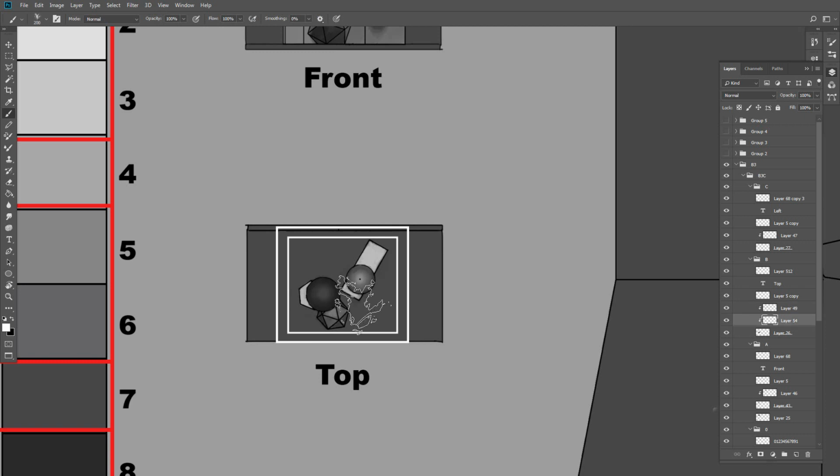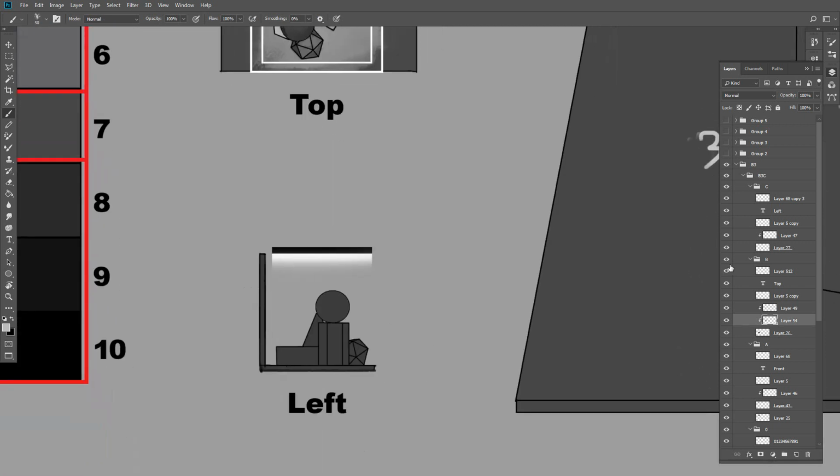As for the ground, everything in the rectangular zone of the light will be lightened and there won't be any visible shadow. For the left side, it will be the same as the front side, with the light tones being on top and the darkened one on the bottom.